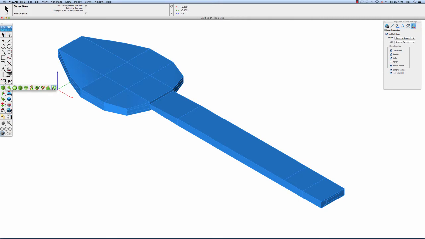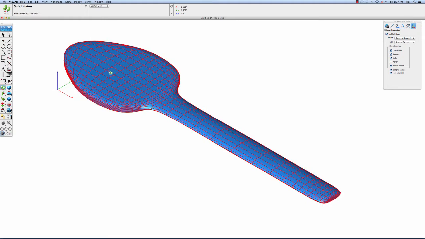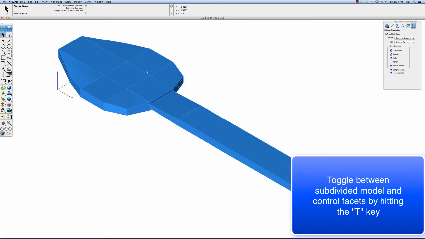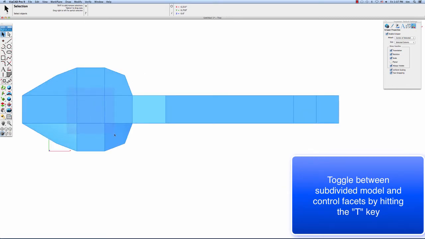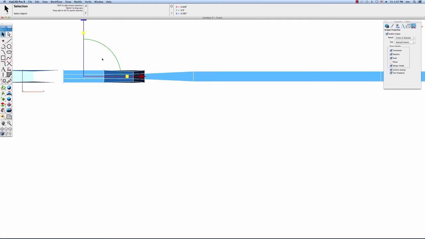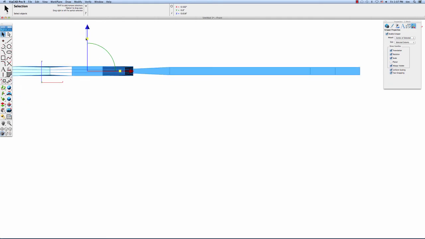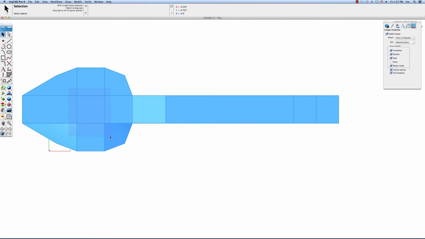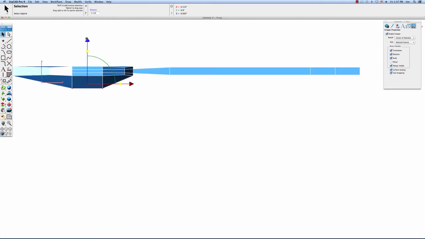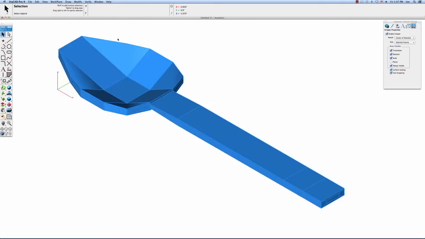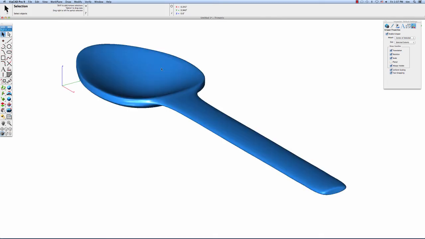Now let's turn this into a subdivided mesh. I'm just going to pick it and subdivide it once, twice, three times. Then we need to put a bowl in here. So let's grab these points, jump over into the front view, and pull them down. There we go. And let's see what that looks like as a subdivided mesh.